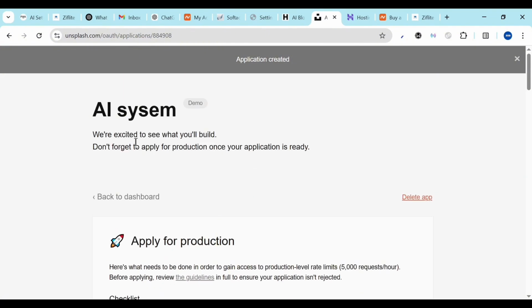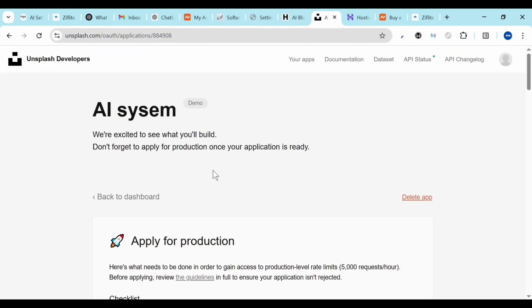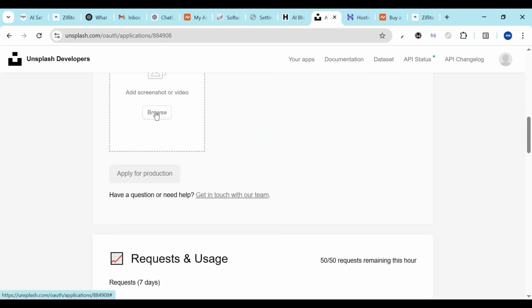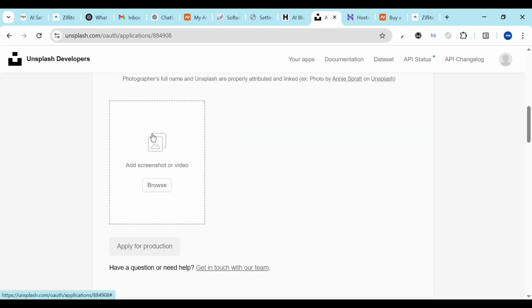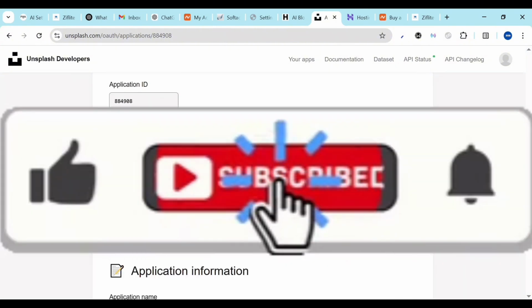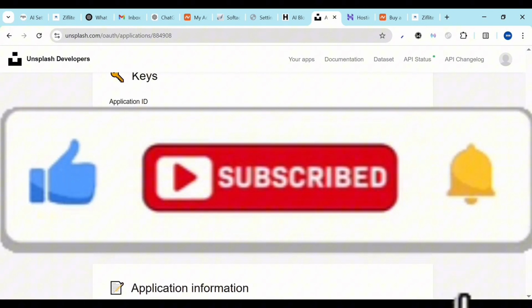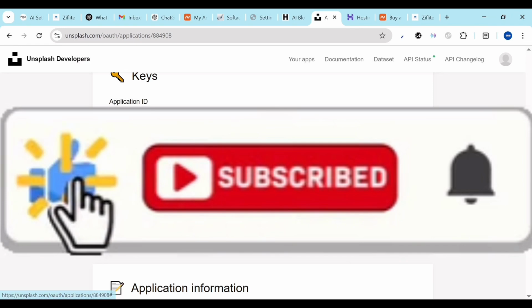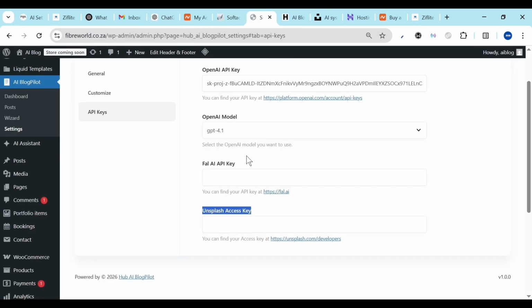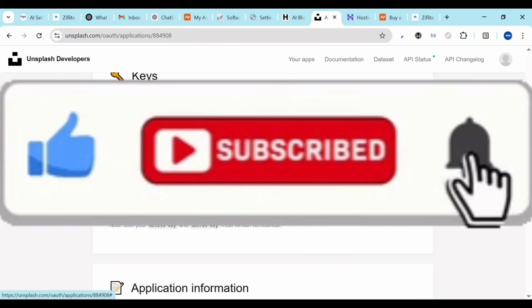Now you can see that we're excited to see what we build. Don't forget to apply for production once your application is ready. Scroll down, you're going to put in a screenshot or video. So it's a whole lot of process, right? But this is what you need, right? So I'm just going to copy the access key. So what do they ask for? It says our Unsplash access key. So we're just going to copy this.